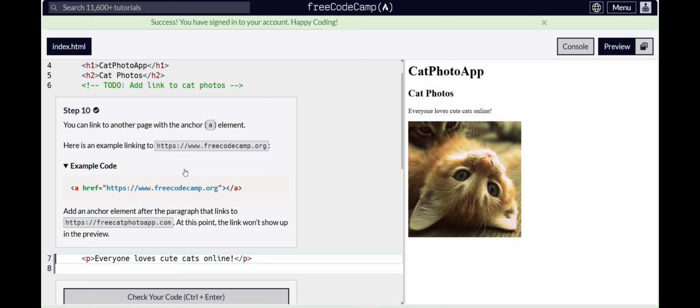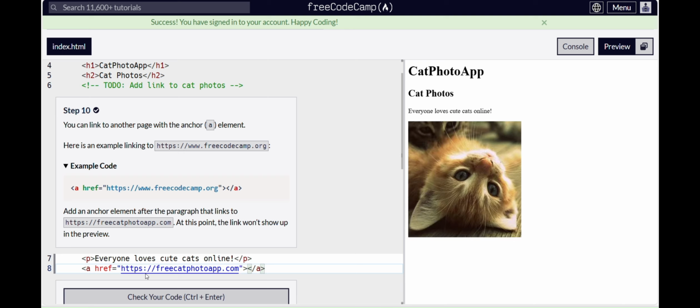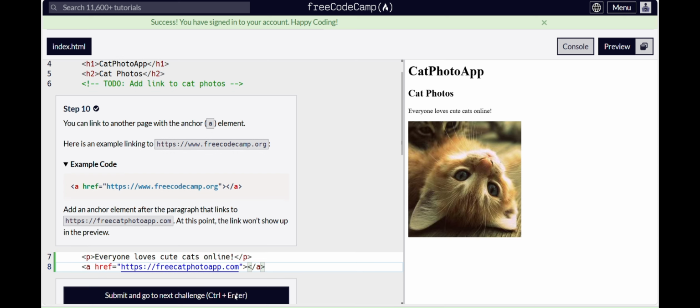You can link to another page with the anchor A element. Here's an example linking FreeCodeCamp.org. So we will add an anchor to this. Sorry, not to this, below this. So we can't see it because there is no text for the link.